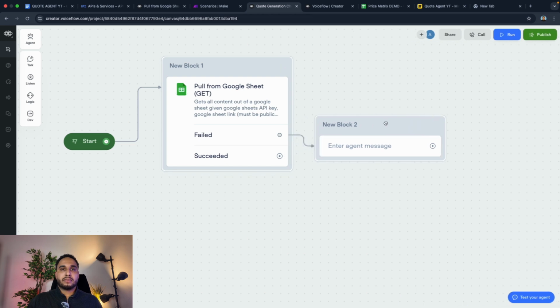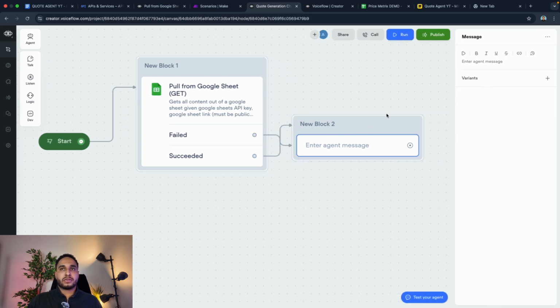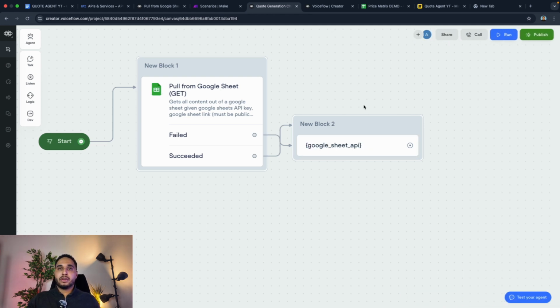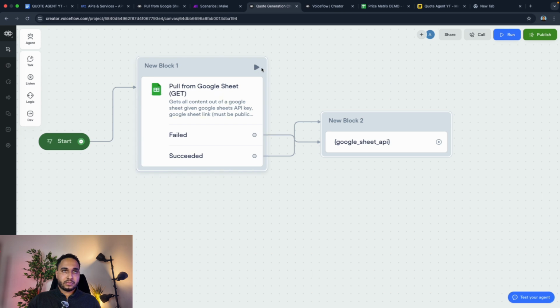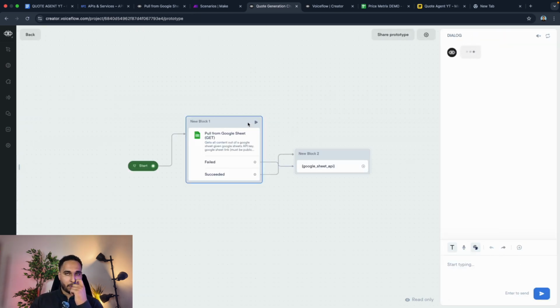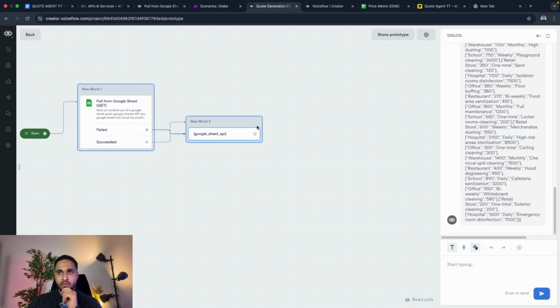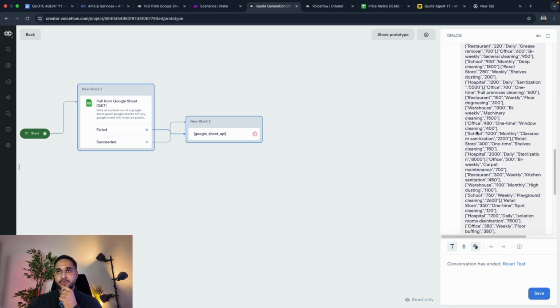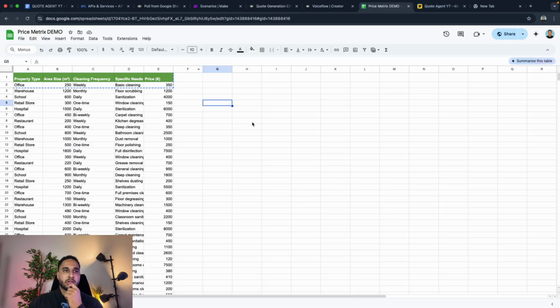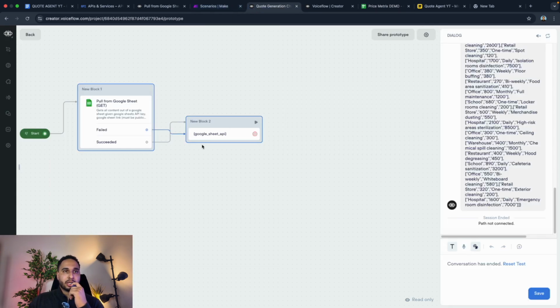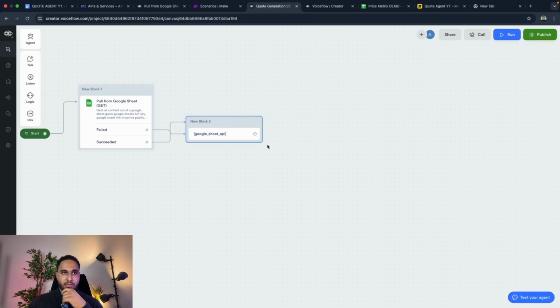So let's have a message block, fail or succeed. Let's send it to here, and then the Google Sheet API variable. So what you will see is this whole sheet in JSON inside Voiceflow. So if I click on play, there you have it. So everything is in JSON. For example, the last price was 7,000. So let's check that, and there you have it. So everything is saved inside Voiceflow in this variable. You can delete this message block.